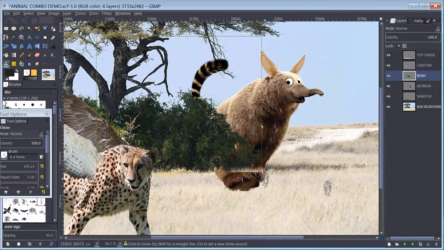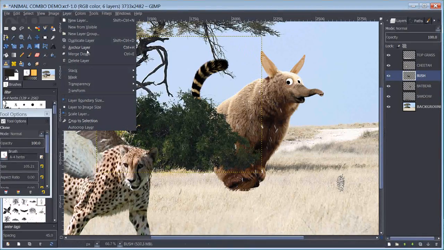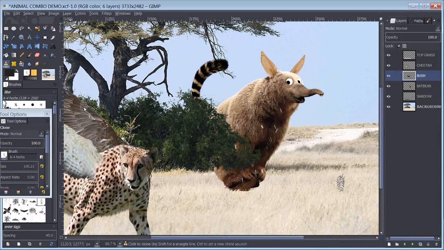And, oops, see what's happening right here? This is the layer of my bush. That's not working for me. Undo that. I need to enlarge this, so I go to Layer. I'm going to change my layer boundary size. I'm just going to make it the size of the entire image. I don't care if it's big. It's not a problem. Okay.